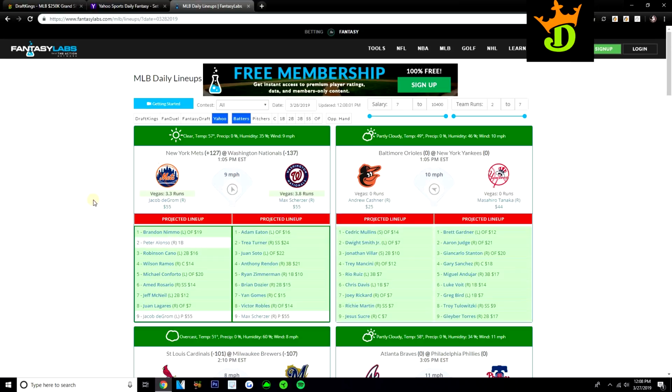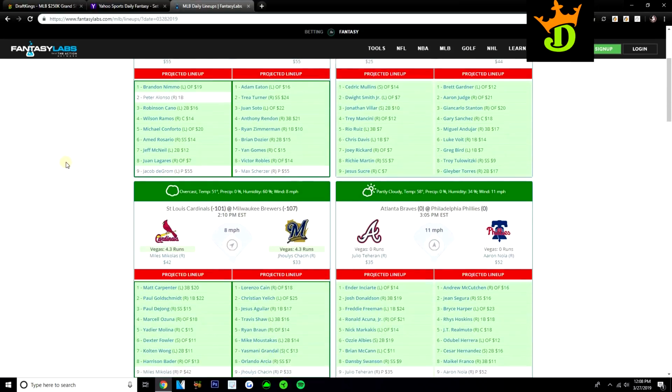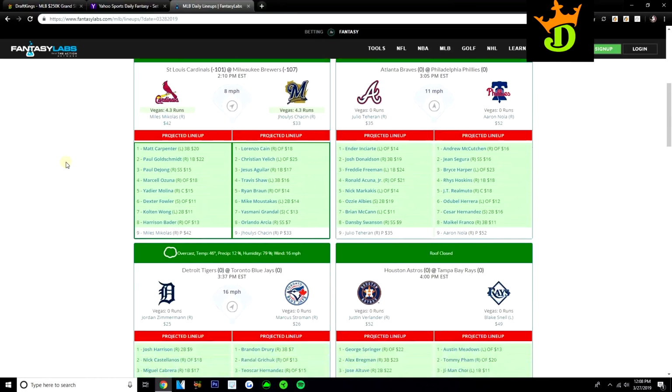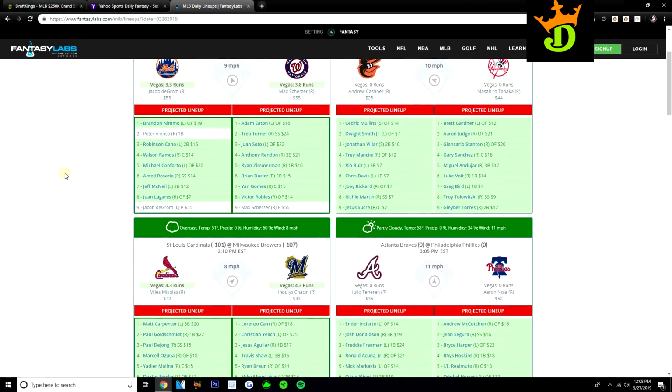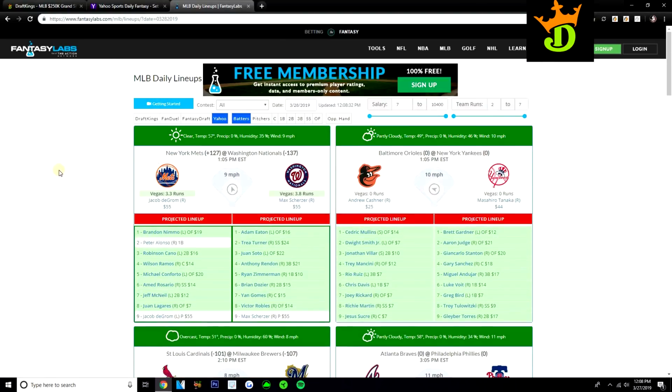It'll also give you weather, what the weather is expected to be like. Weather is very important in MLB. If there's ever a chance that games could get postponed and you have a player in those games and the game does get postponed, you will get 0 points for that. So you're going to want to make sure you're tracking the weather as well for all the games. But like I said, guys, make sure you use this MLB Daily Lineups tool that Fantasy Labs offers. It's free. It's a great tool.